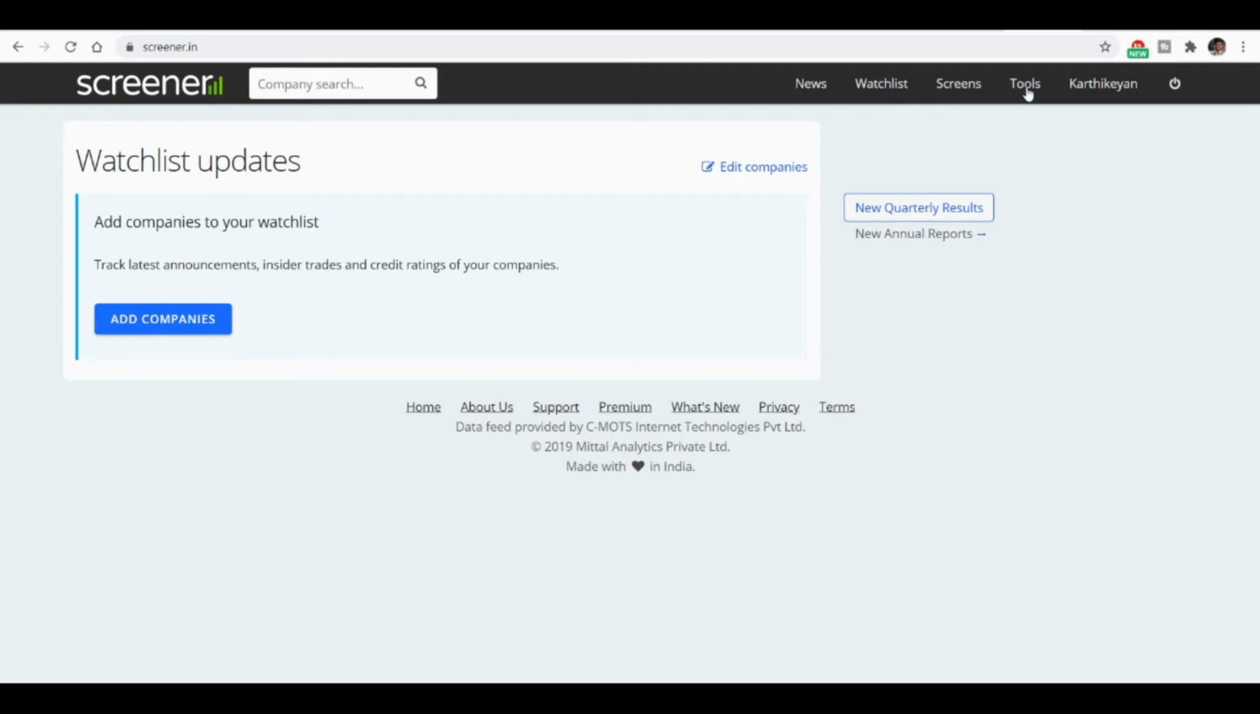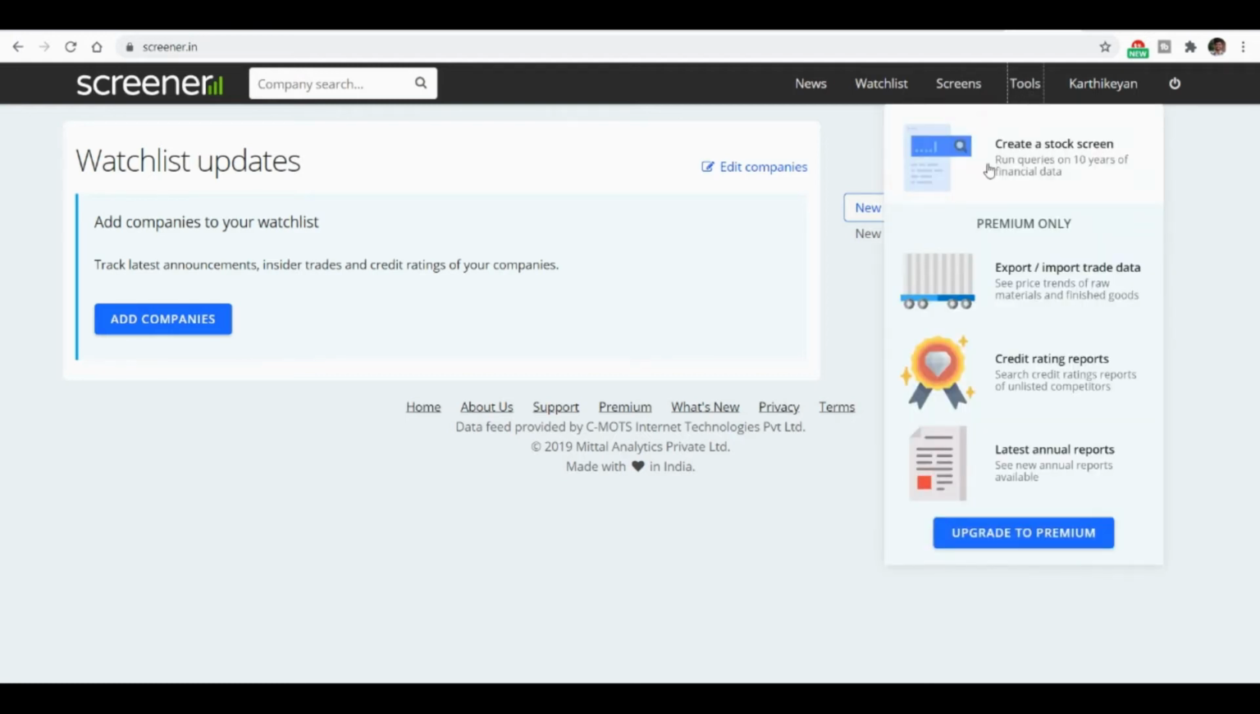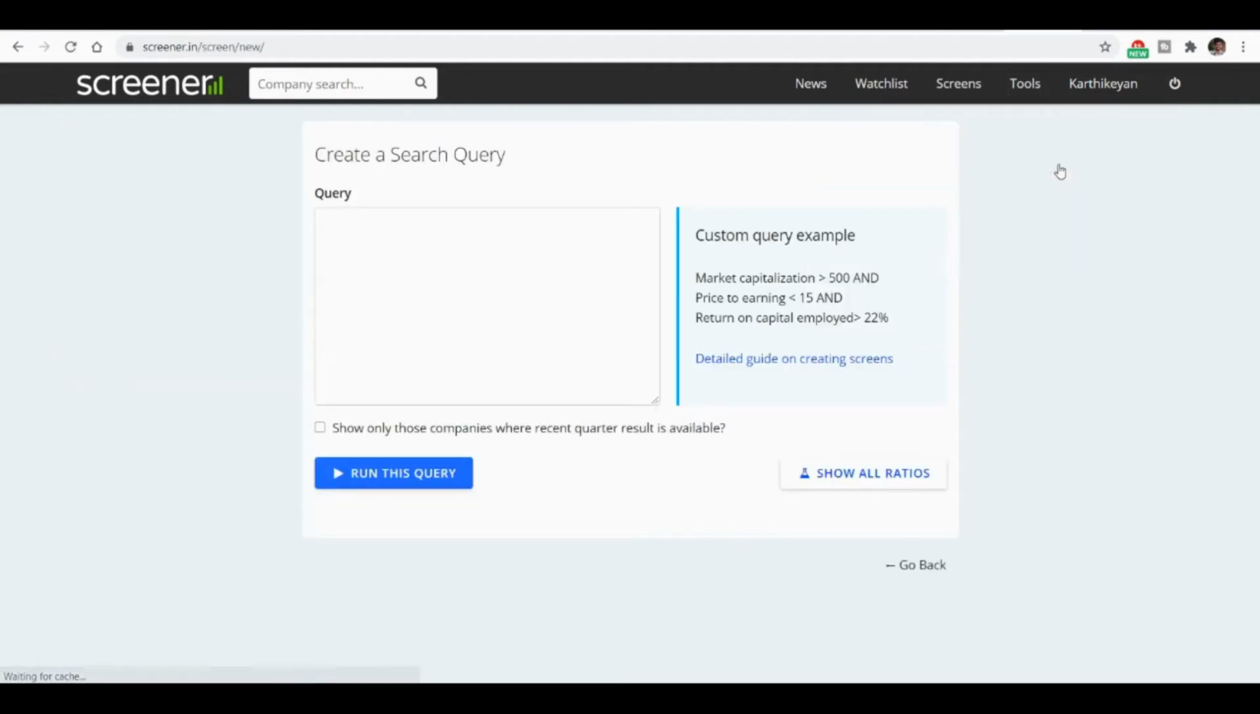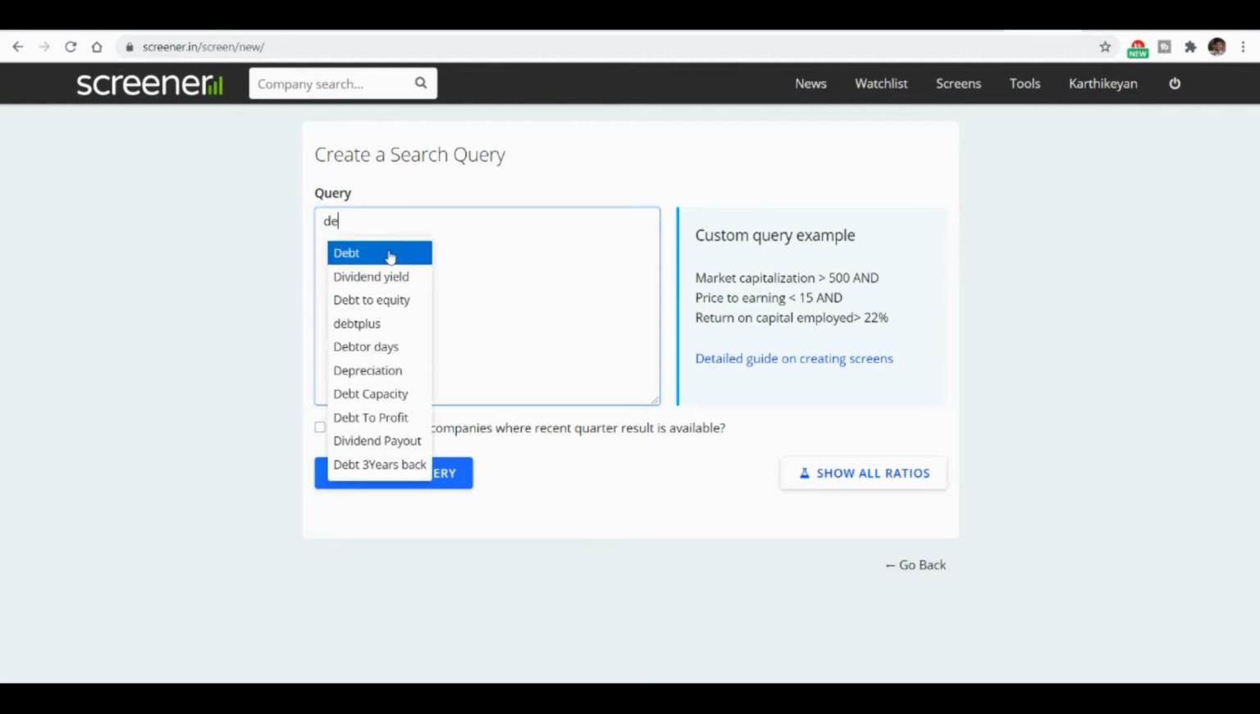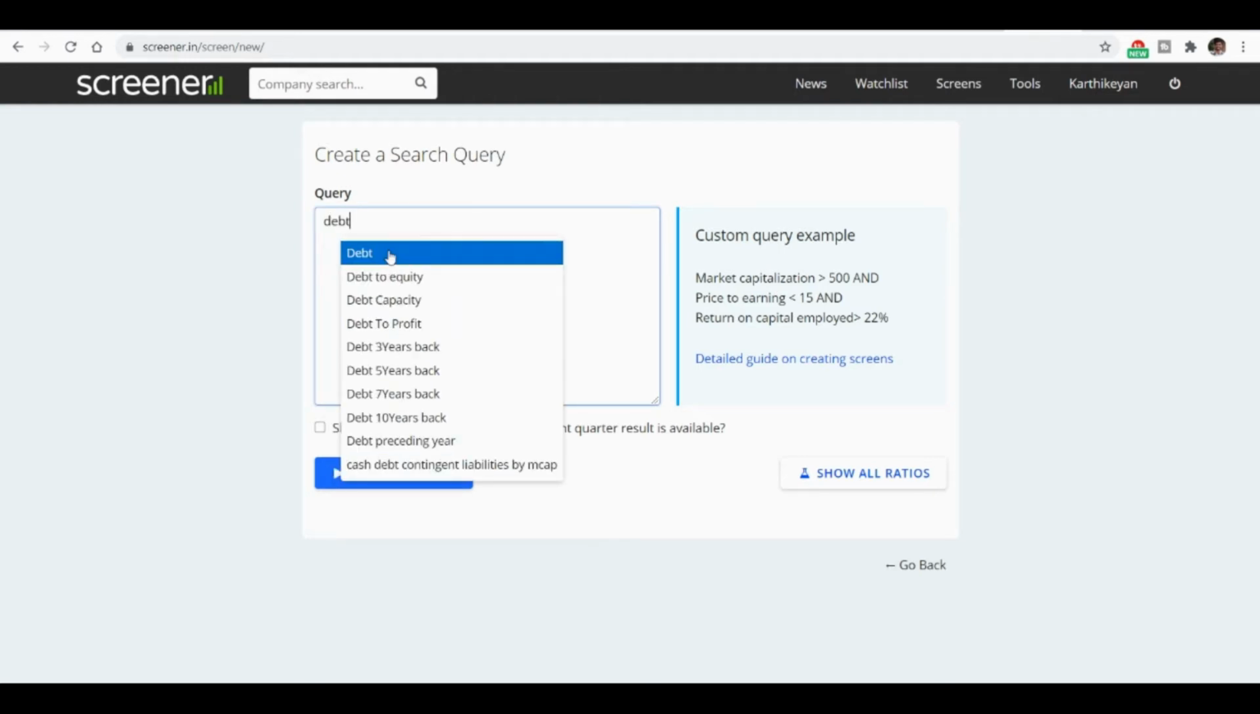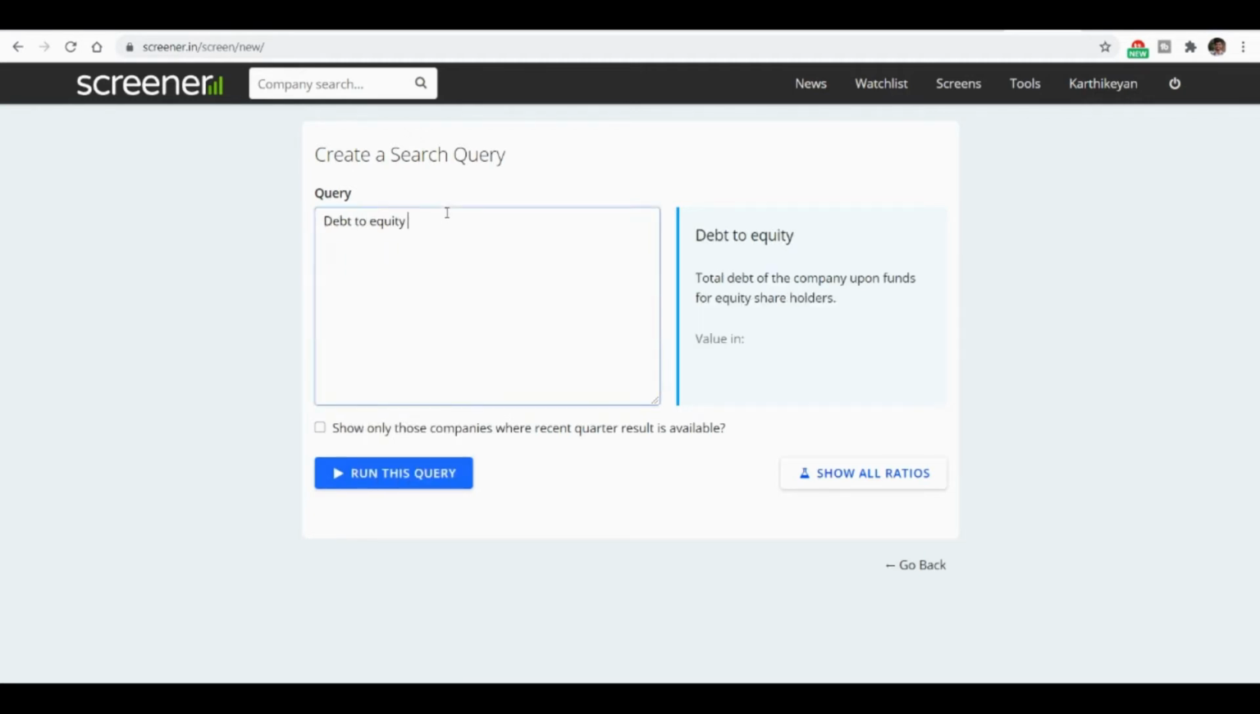So once you click, you will get a place to enter your query. The first query that we are going to use is debt to equity ratio. That is what we are going to use to identify the debt-free companies. The debt to equity ratio should be equal to 0. So we saw that there are three kinds of values: 0, 0 to 1 and greater than 1. So 0 obviously means there is no debt for the company. So first let us run this query. So before running, you see this option, show only those companies where recent quarter result is available. So it means there will be so many companies, because we need only companies that are consistently releasing results, that are active.